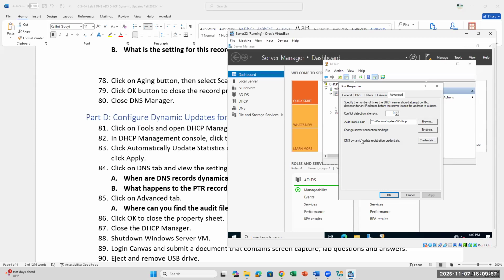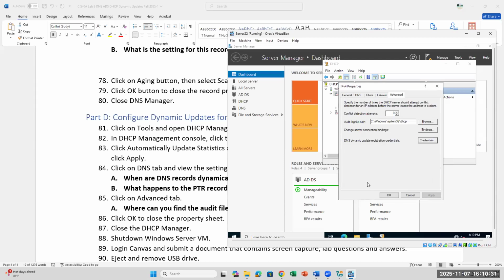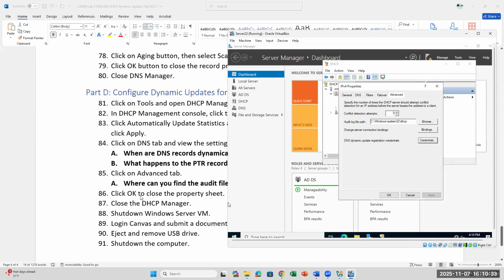If you remember how we talked about needing access management, you can click credentials, and then you can set up the account that can generate dynamic updates on the server. Domain administrator is the default, but you can assign a specific account for it. This was integrated with the later servers, like 2019 and 2022. We don't need to change that, but I want to show you what that is.